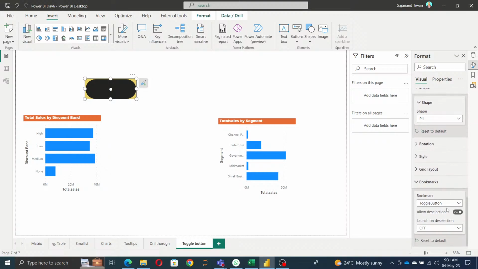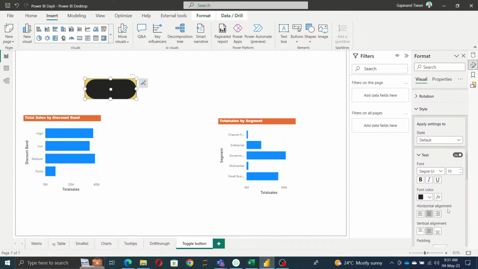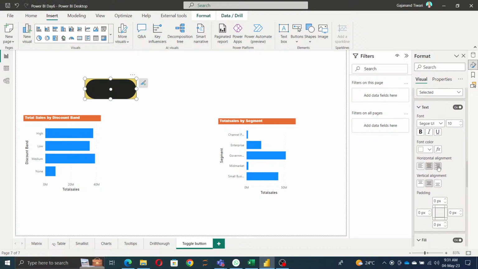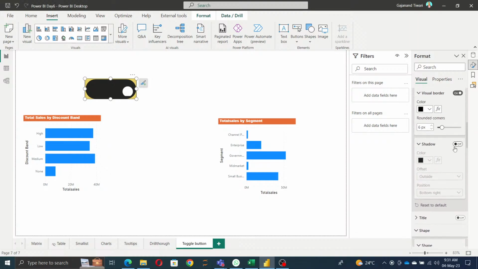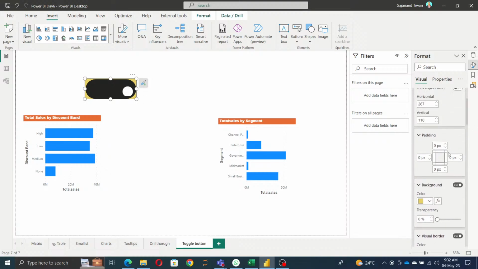So next we have style. By default, right now, let's choose the selection. If I select this one, go to the left side alignment and increase the font up to a certain limit where it looks good. See, it's coming below. I wanted to shift it up, so go to the padding.